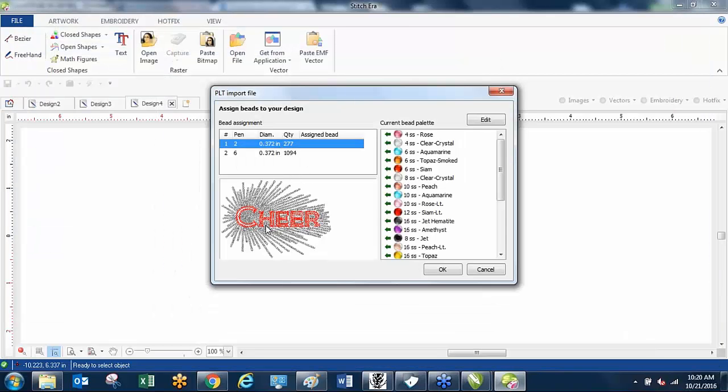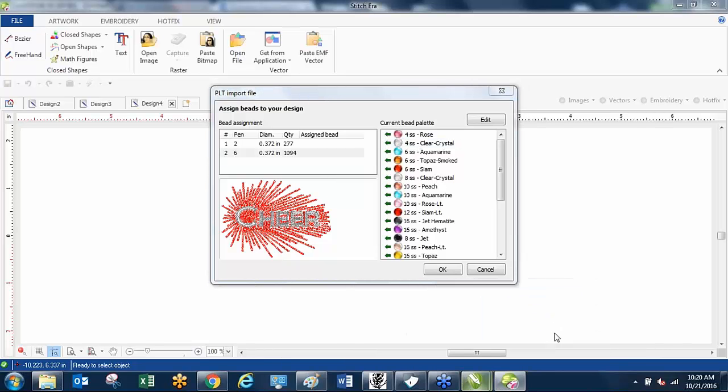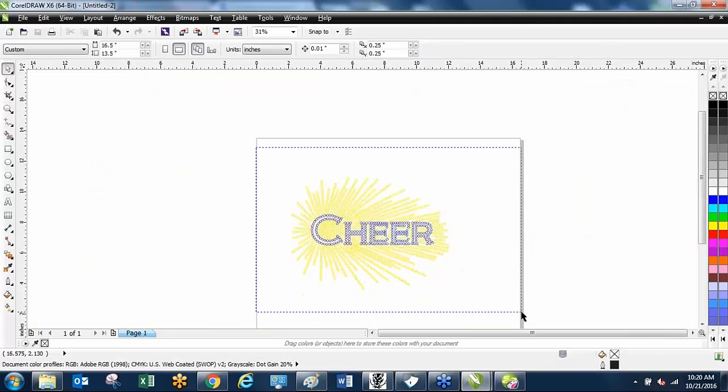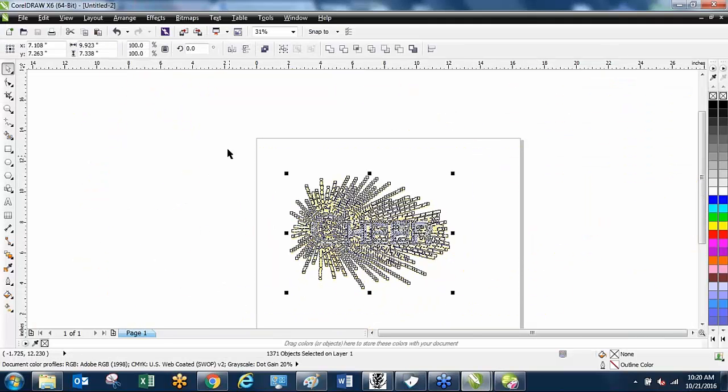Now there it is right here. So the first one you see is highlighted. It's going to be the cheer. The second one is all the stones for the scatter. So what I'll do is I will assign my stones. The first thing I need to do is remember the size of the design, okay? I'm going to highlight in CorelDRAW, and up here is going to be 9.923. It's the only number I need to know.